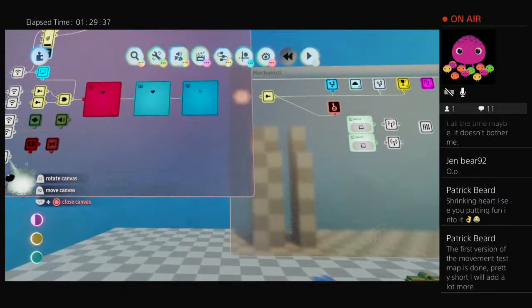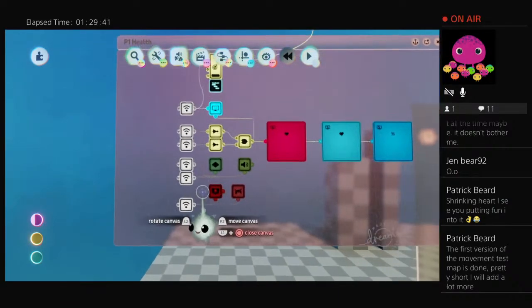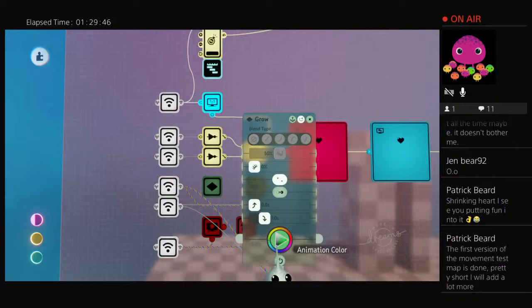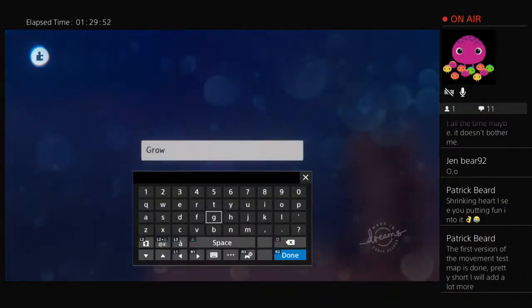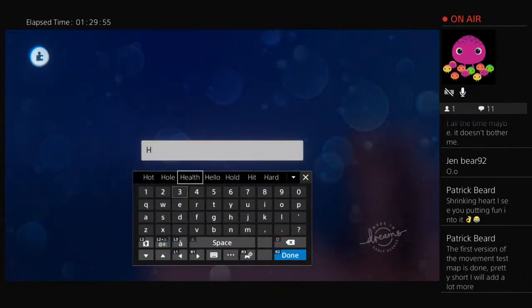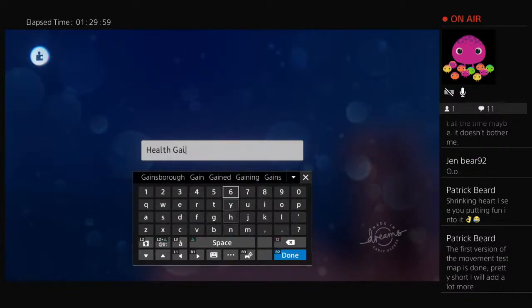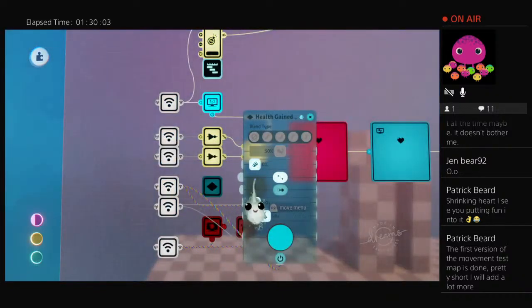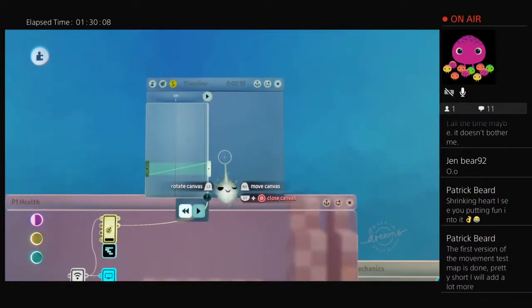Now, next thing I have to do is get the animation for. I gotta make this happier. Go with blue. Now we're gonna rename this health gained. Gained. Grow. So when the health gain and it grows, this represents this. Okay.